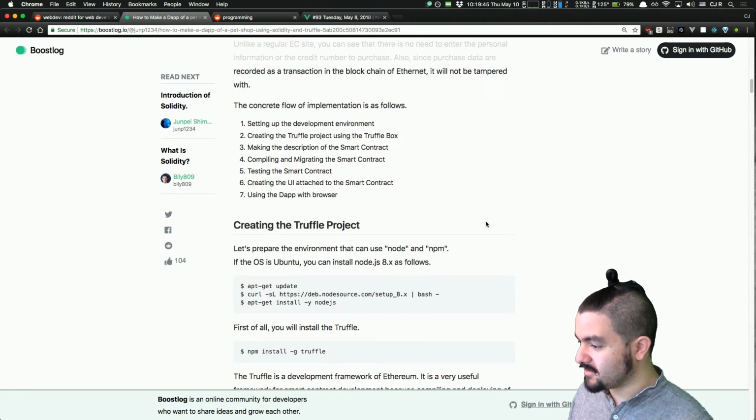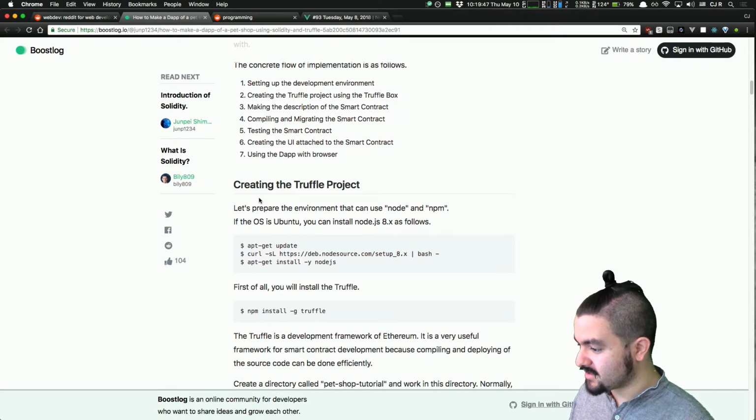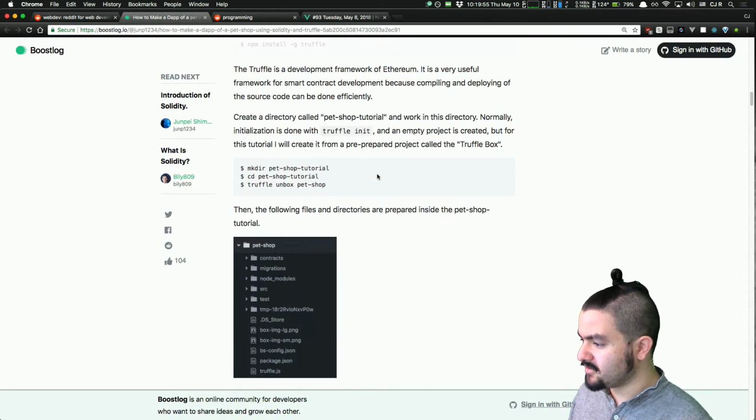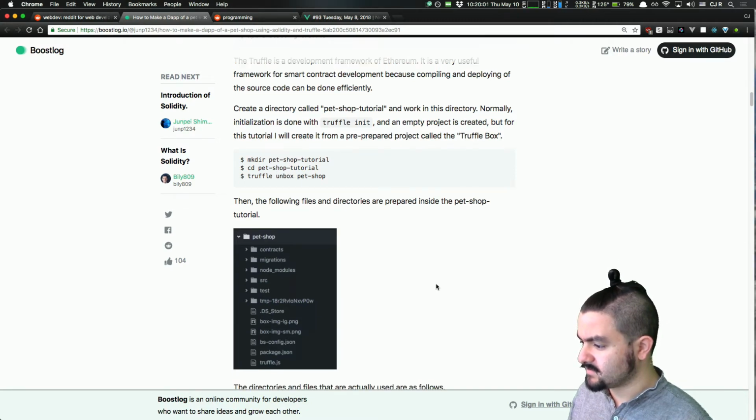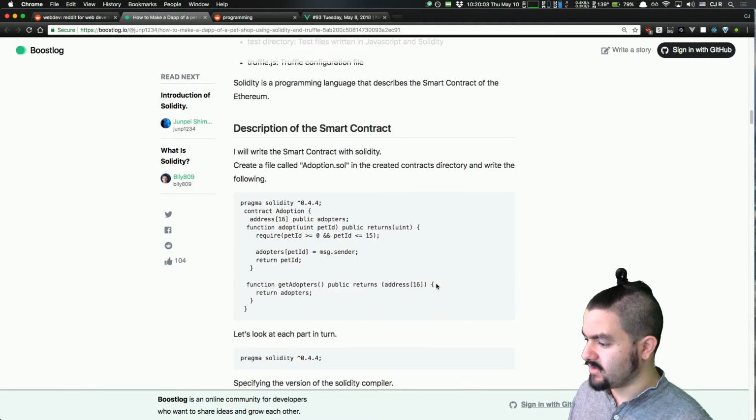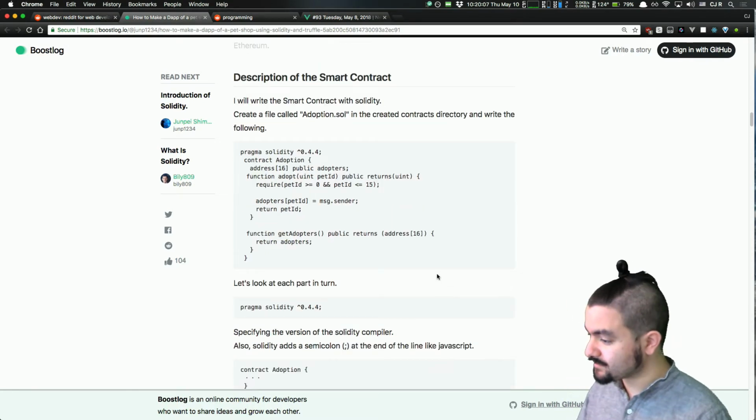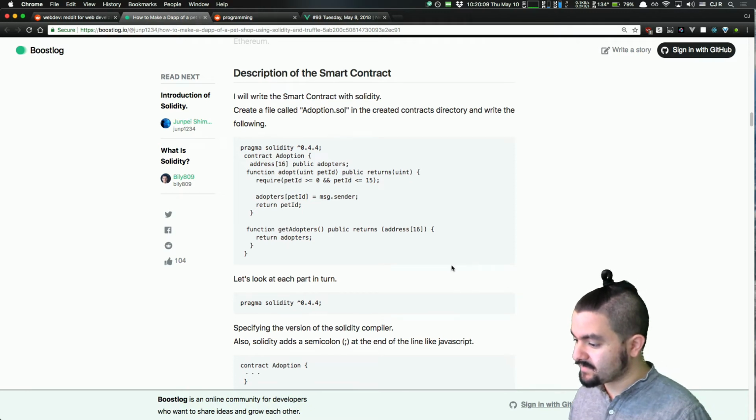Cool. So they create a Truffle project. First, they're installing Node on their machine. Then they're installing the Truffle command globally. And then Truffle looks like it has a command line tool to generate an app. Truffle unbox. Then you create a smart contract. I have not messed around with smart contracts. I haven't created my own. Seems pretty interesting. Just haven't done it.